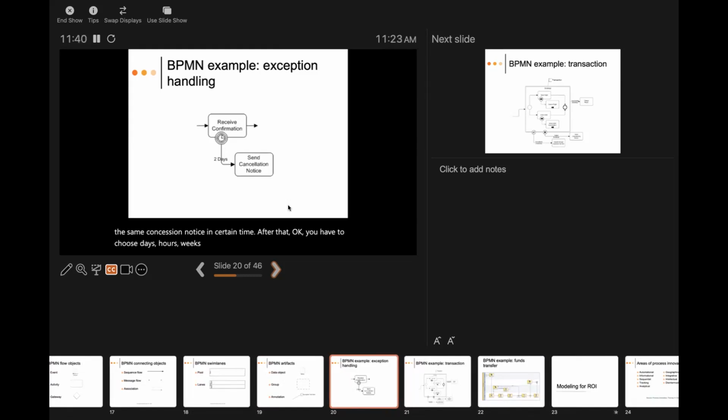You have to choose days, hours, or weeks. This is a very good example when you go with Gmail and you are trying to send an email to somebody: you choose the timing. It is an option there. You can send an email, let's say after 2 days, 3 days, or 1 week, to a certain receiver or groups or whatever. This is a very good example for this one.